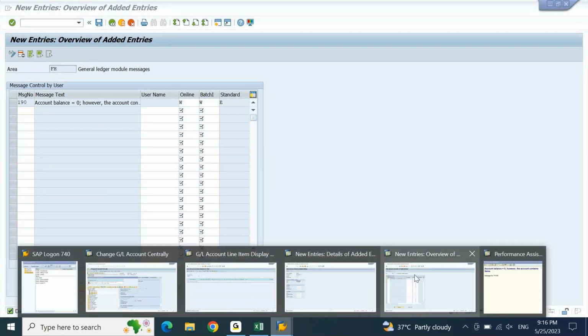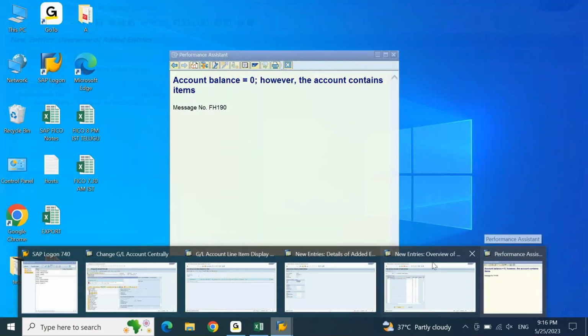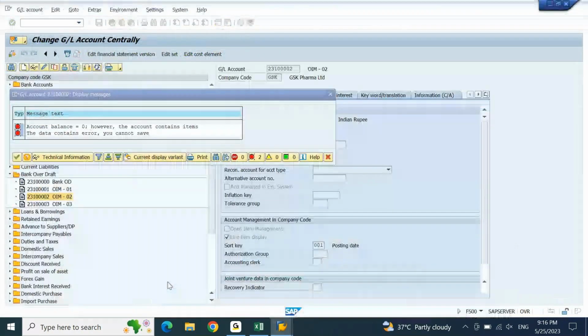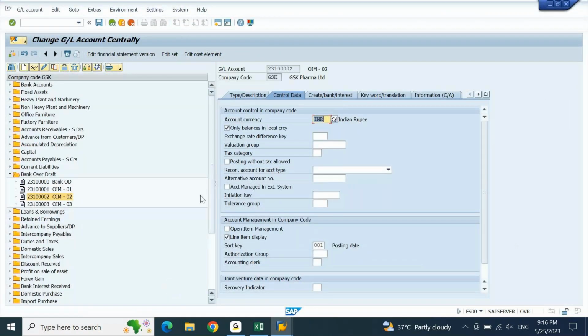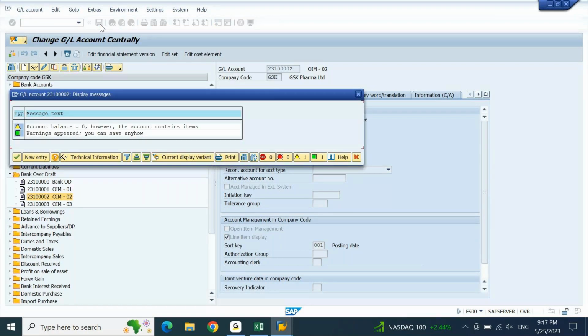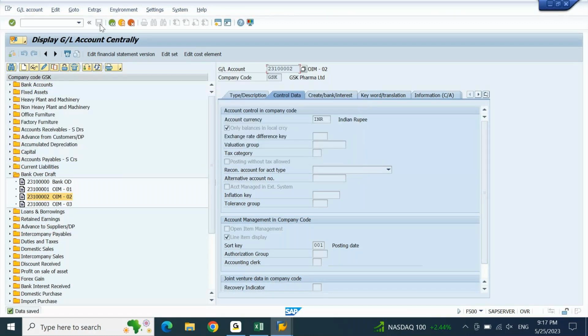Let's go inside this GL master now. Enter. Let's keep it as it is. Display mode. Now go to change mode once again. This time let's try to remove the open item management. Click on save. Now is this allowing you to save? Enter. Are we able to save now?